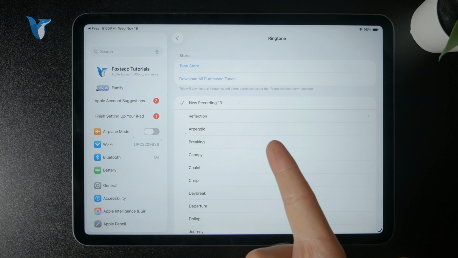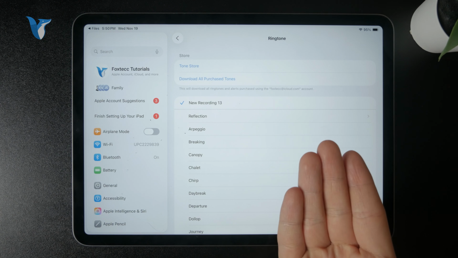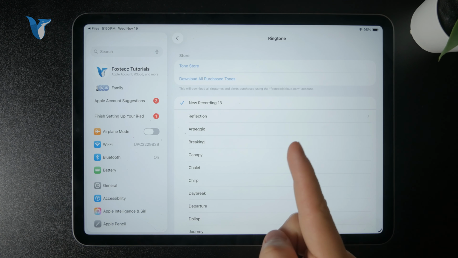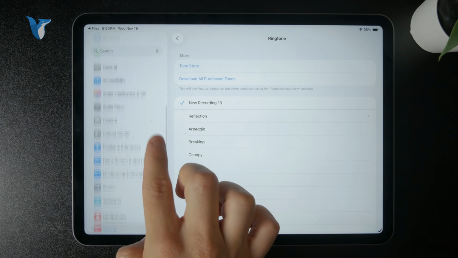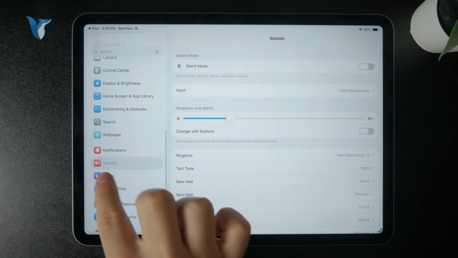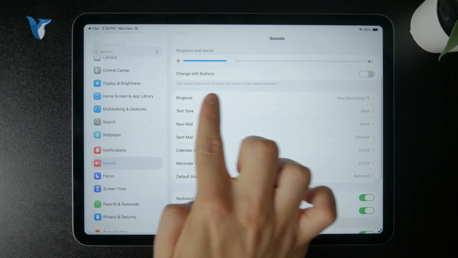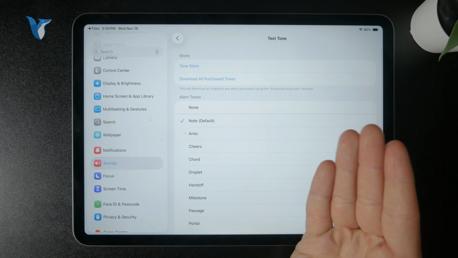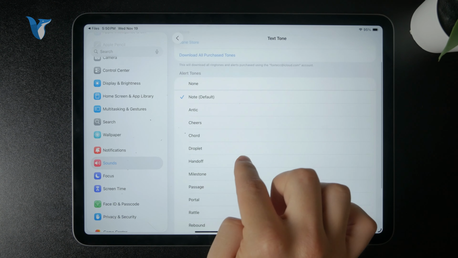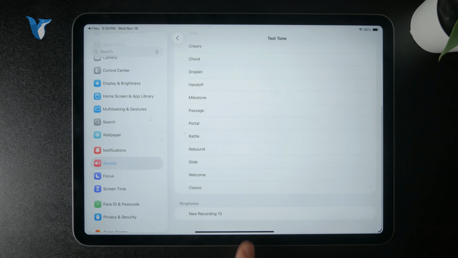So that's nice, but obviously it's not for the text messages, right? It's not the text sound. But you can go to the settings, check out the Sounds section, and go to the text tone, right? So we might have selected the ringtone, but then you go to the text tone, and at the bottom entirely, you can see we have the ringtone in here, the one which we just added.